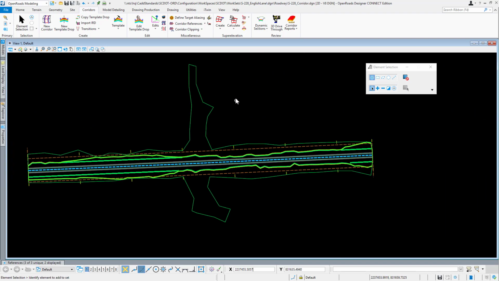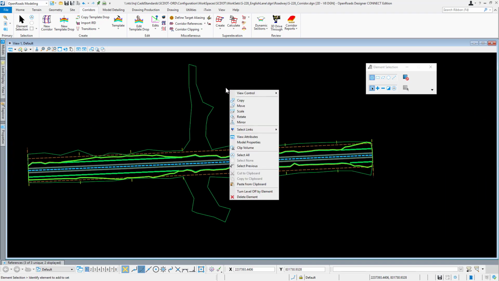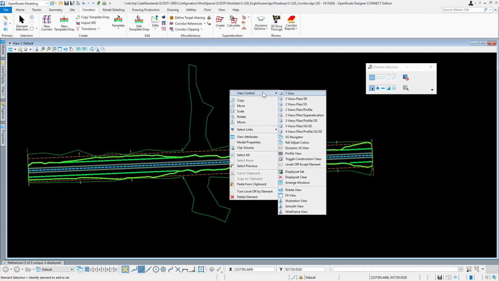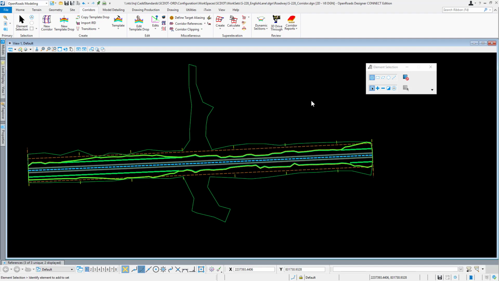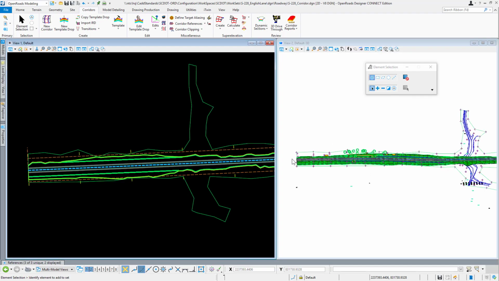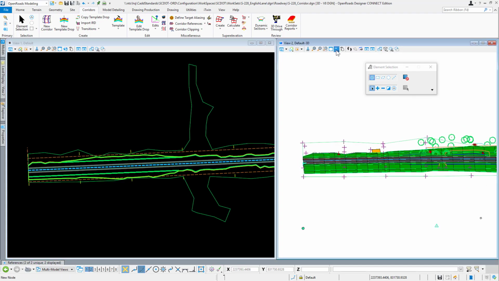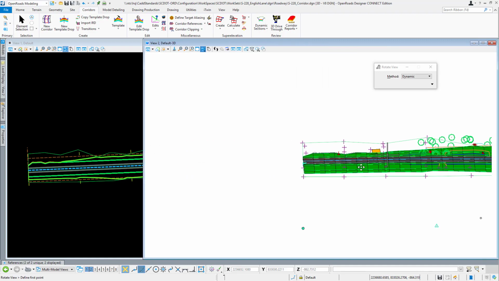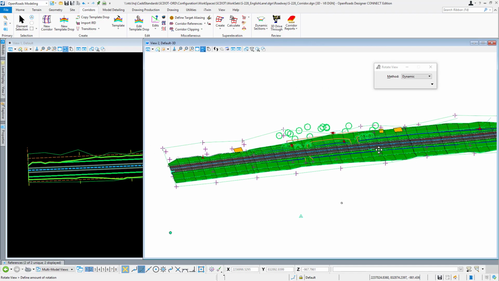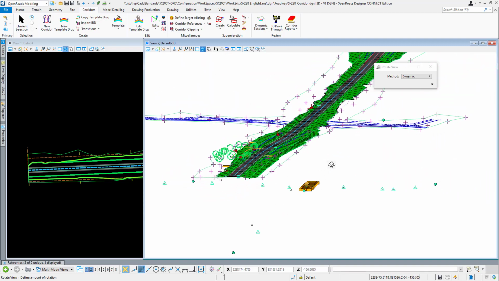Real quick, I'm going to hold down the right mouse button and bring up my quick menu, and under View Controls I'm going to do Plan in 3D, just so we can see that 3D model. There it is. Let's make it a little bit bigger. I'm going to rotate that so y'all can see it. Here we go.